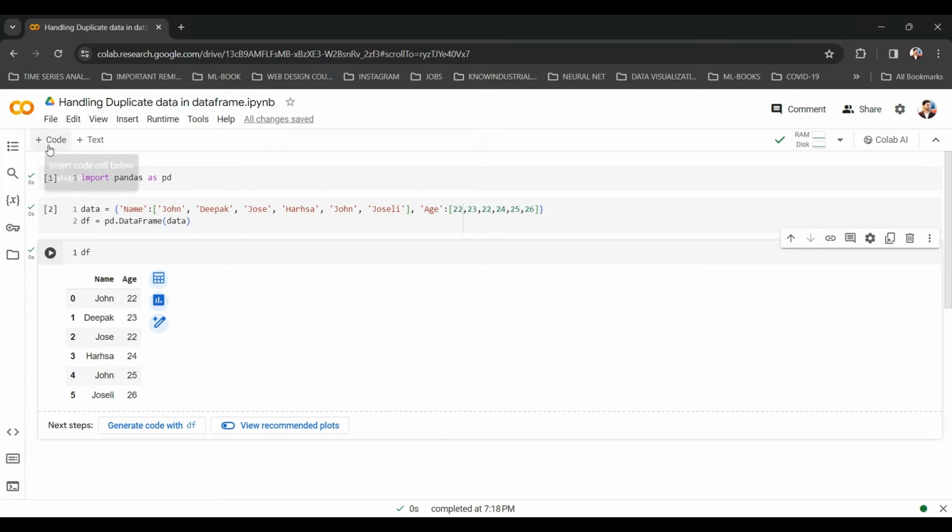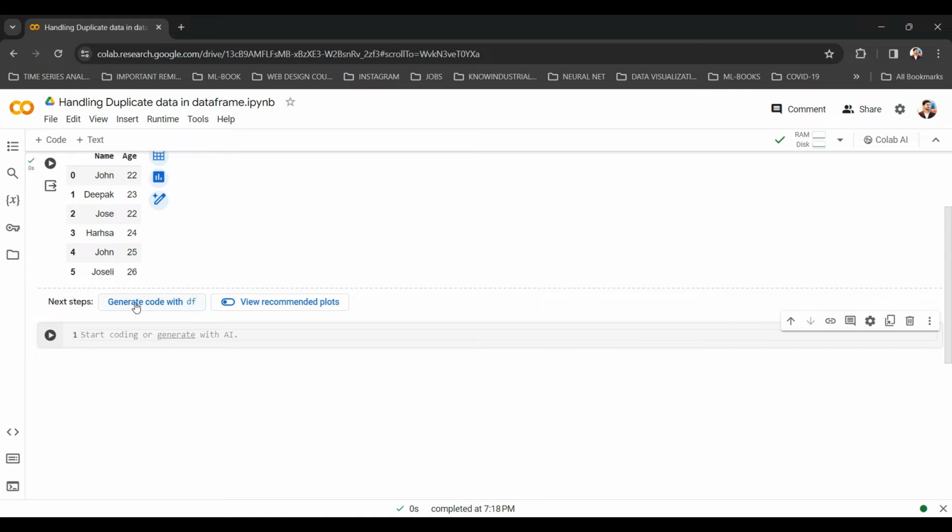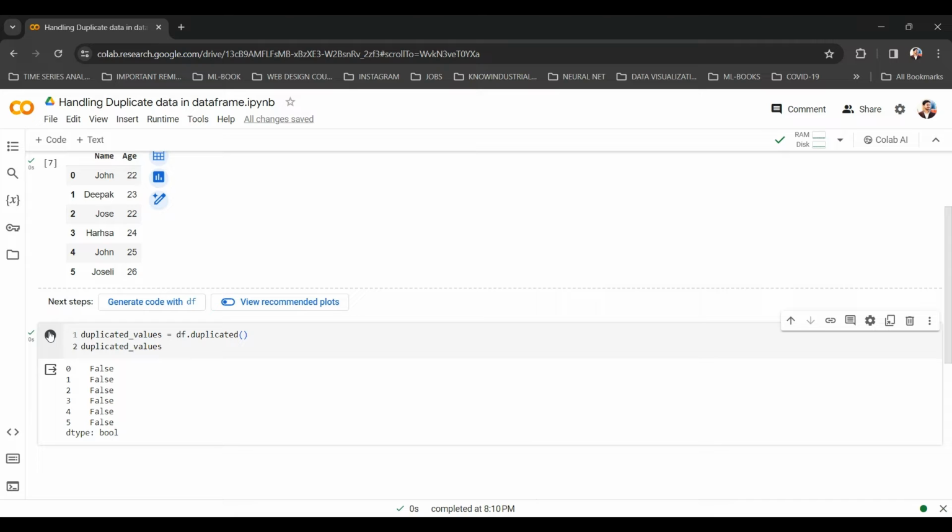Okay, so let us first see the code that allows us to identify the duplicate values. We can use duplicated. duplicated_values is equal to df.duplicated. Let us print this and see if there is any duplicate value. This will return true or false. Interestingly, it all returned false.